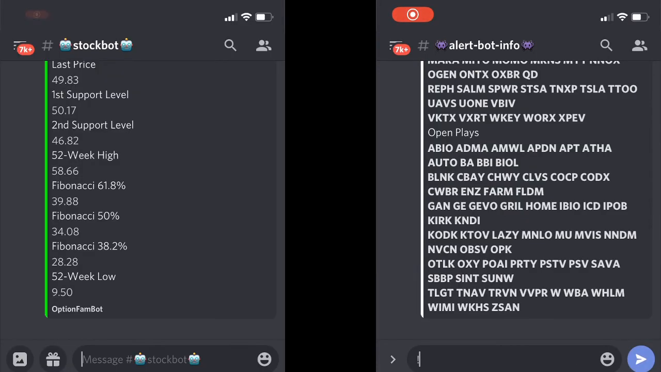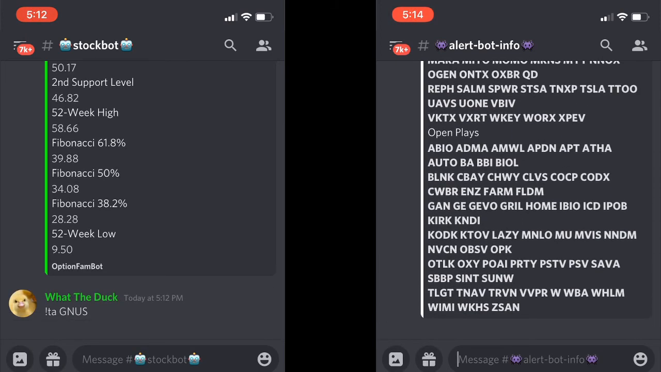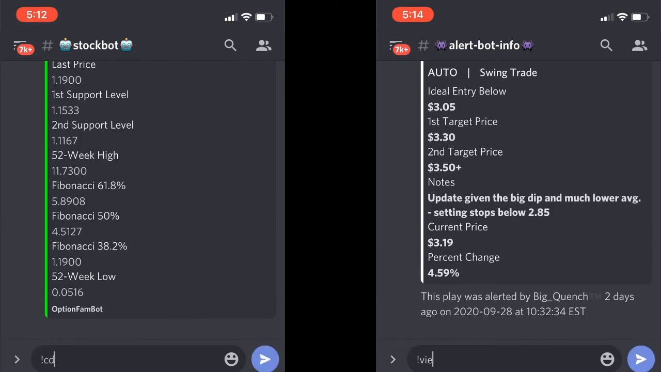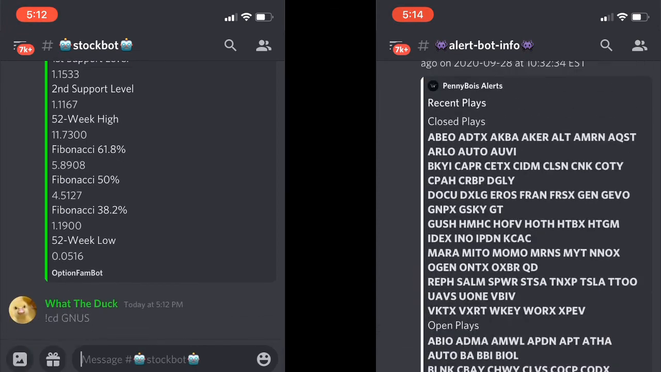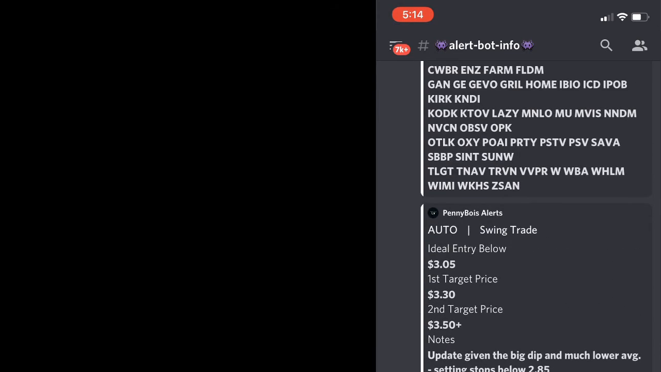But the bot will continue to monitor the price changes of the alerts even after they are closed out, for those that are still in the play. You can also view all the open and close alerts by typing !view. You can also look up the last 5 alerts by typing !last. And you can do 5, 4, 3, 2, 1, and that will bring up the last 5 alerts, 4 alerts, 3 alerts, 2 alerts, or 1 alert, depending on what number you put. This is to help make it easier to keep track of the alerts and to search for them.